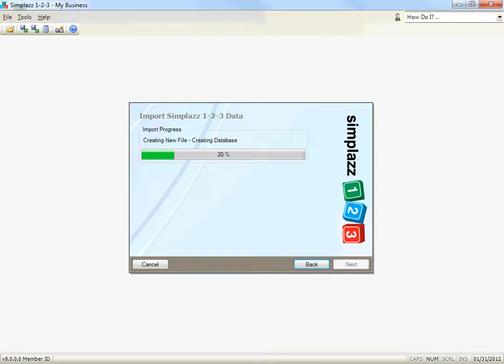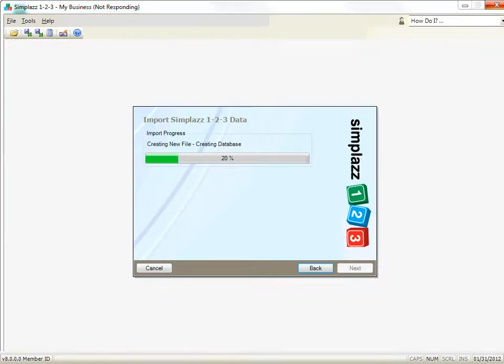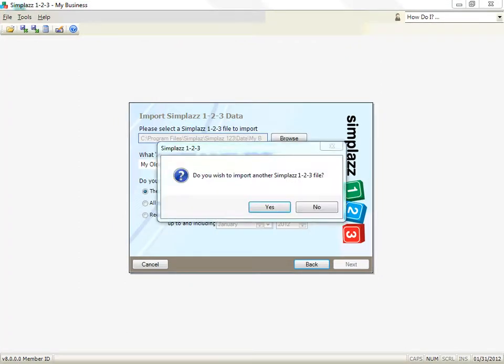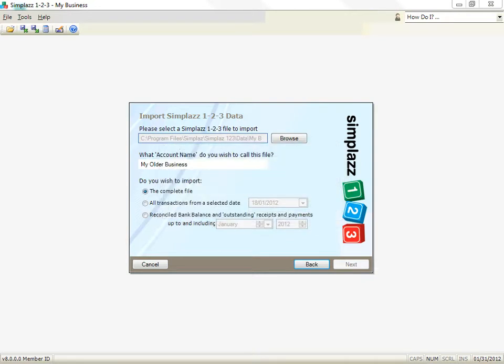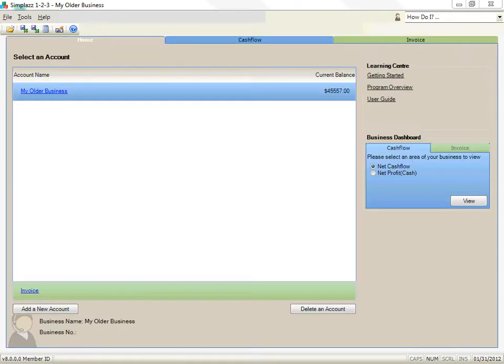Earlier versions of the program had a separate file for each bank account, so you will be given the opportunity to import earlier version files. Your file will then open at the home page where you can select a bank account and get started.